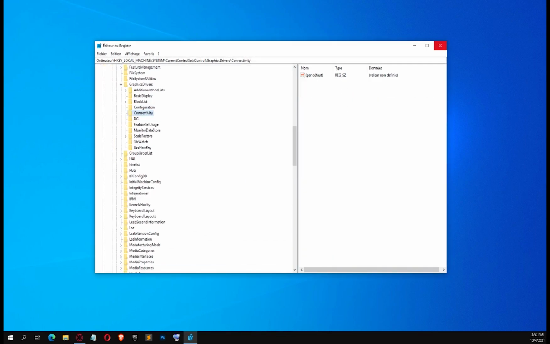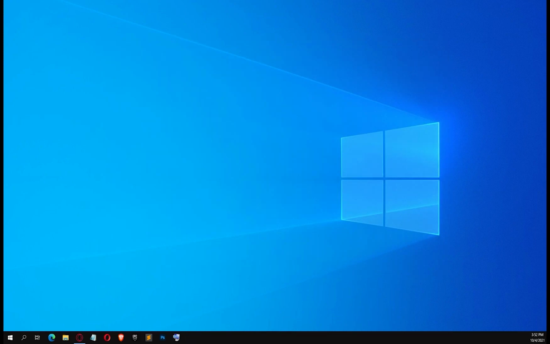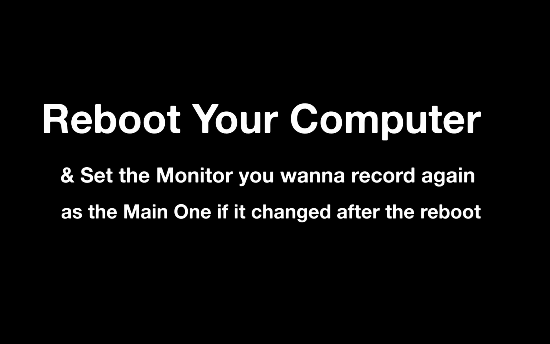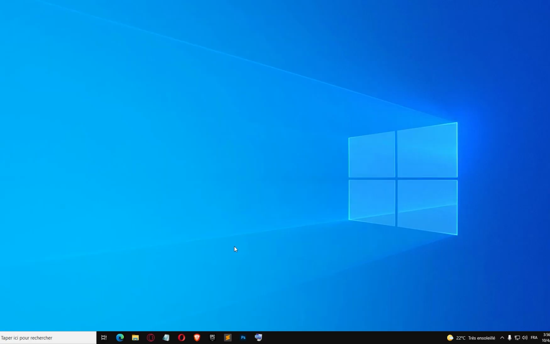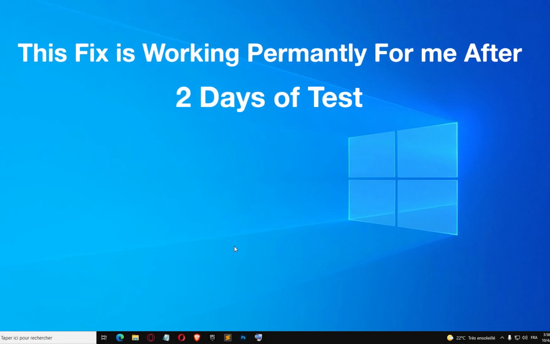After doing that I'm gonna restart my computer now and see if this works for me, because I still have the problem and now I'm recording the tutorial. So after rebooting my computer, I am finally recording my correct monitor.